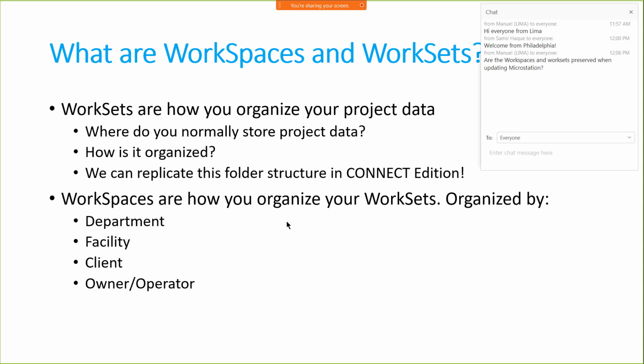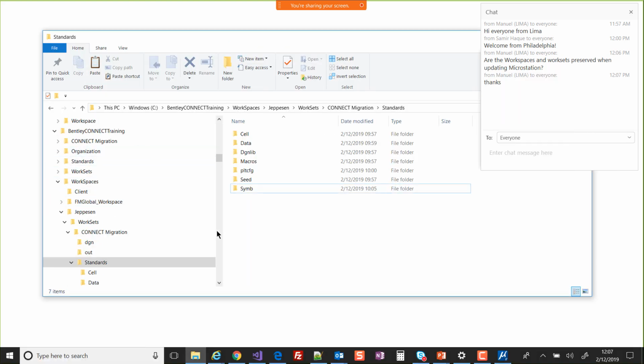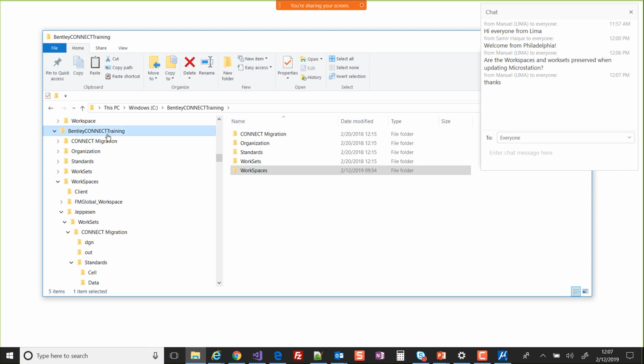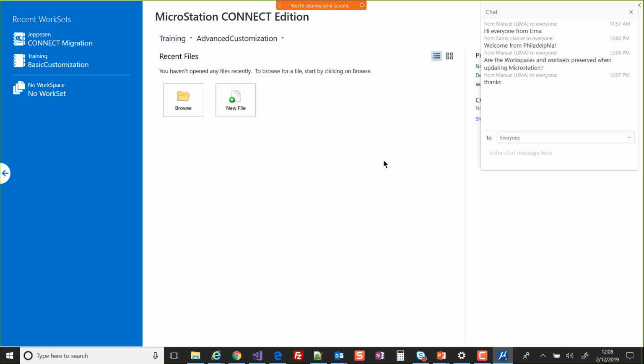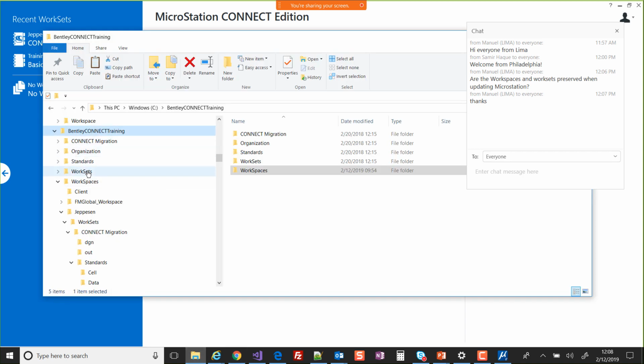Okay, let's go take a look at this. How do I get workspaces to be organized? Well, this really ties back to a folder structure, and all MicroStation is doing at this particular time is looking at a folder structure. So I had a folder structure that allowed me to choose this particular workspace. So let's go take a look at it. So here's my workspaces: training, WLP, my workspace, etc. So you'll see these actually in Windows Explorer under workspaces.